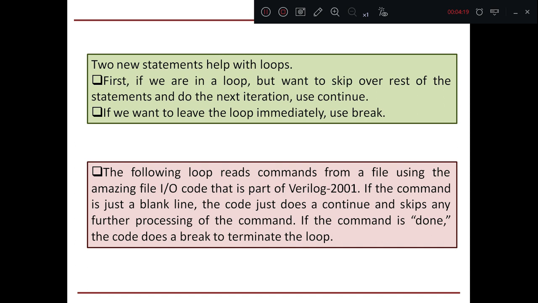Suppose a for loop is executing, and in between you want to skip the remaining part of the loop. If some condition is satisfied, you want to skip the remaining part of the loop and go for the next iteration. Then we need to use continue there. It skips the remaining part of the loop and goes for the next iteration. If we use break, then it breaks the loop and comes out of the loop. That is the basic difference between continue and break. We will see that with the example.